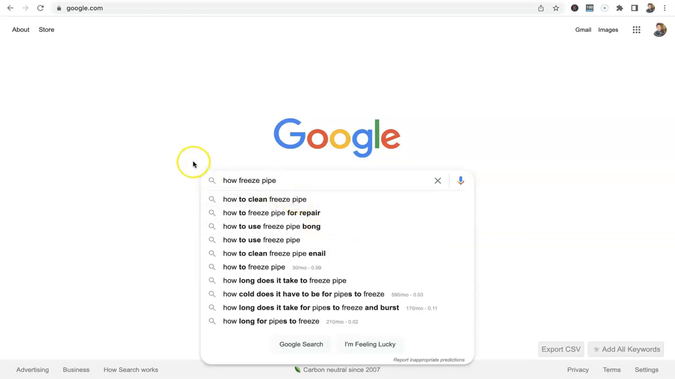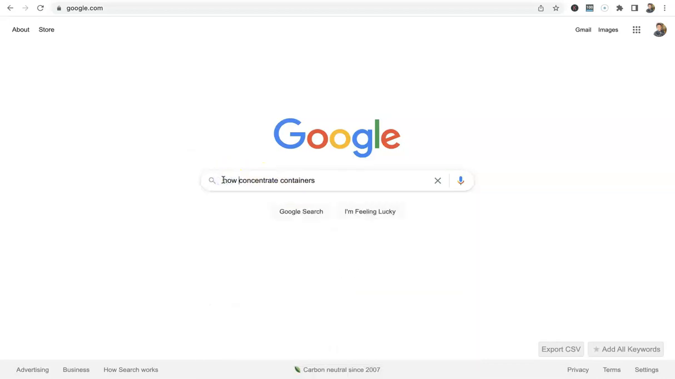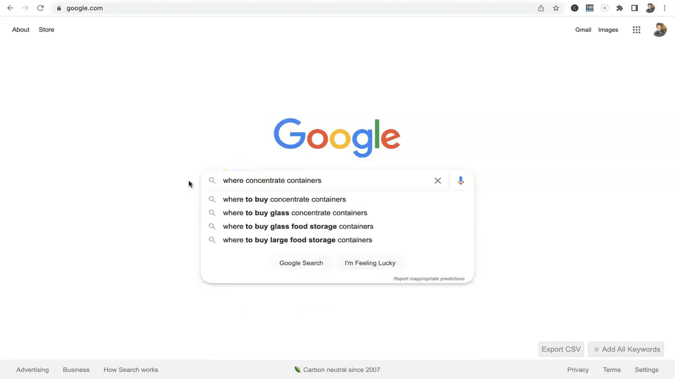What else? Let's see, let's try concentrate containers, and we'll put the word how or where. So where to buy concentrate containers? We have where to buy glass food storage, which is something that I could optimize for as well, because the jars that I sell could easily be for food, right? I've sold a lot to different types of businesses. But the point is that you can find content ideas using Google for free.